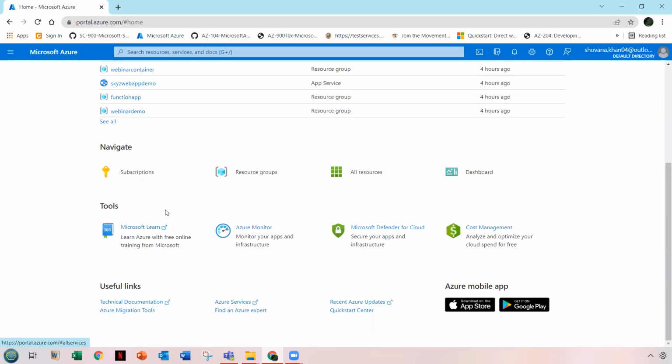Then you have different tools where you can learn everything online. Microsoft Learn is a very cool feature where you can learn Azure with free online training from Microsoft. So explore this feature if you want to learn different things on Azure. Then we have Azure Monitor, which monitors your apps and infrastructure, and it tells about the health of the Azure services which you are using.